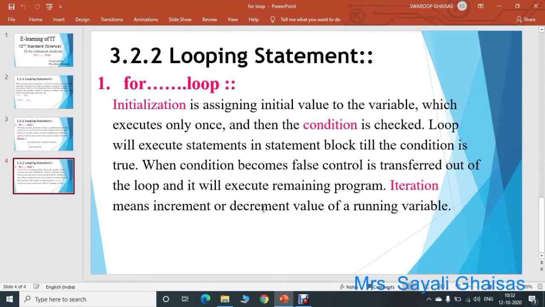Let us see how this loop actually works. The first portion of this for loop is the initialization. Initialization is assigning some initial value to a variable. That is, if we specify i is equal to 5 or a is equal to 1, then that value is specified as an initial value to that variable, which executes only once. That is, the initialization portion executes only once, because after one iteration, its value will get incremented or decremented. That's why initialization will be executed only once.